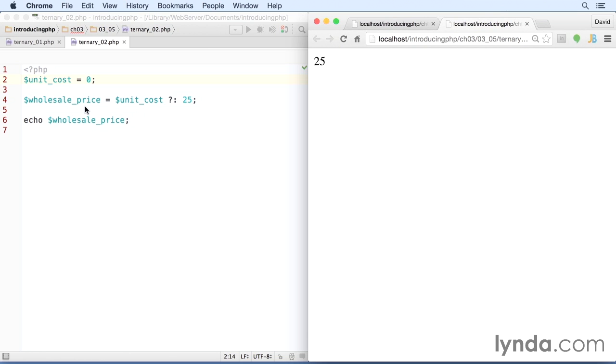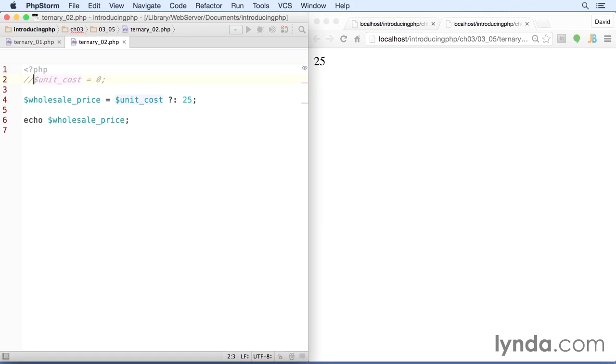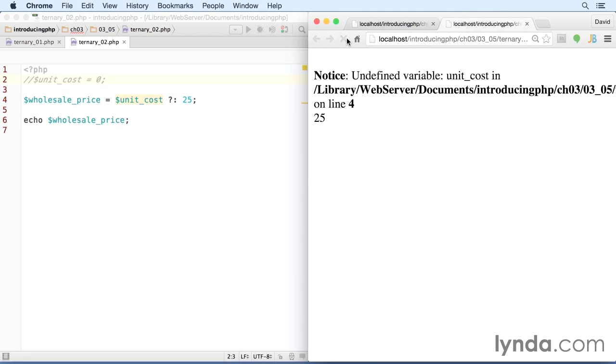But imagine if this was being used to calculate an invoice. A promotional free gift would be charged at completely the wrong price. And another problem arises if the variable being used as the condition doesn't exist. Let's comment out unit cost here on line 2, and then save that and reload the page in the browser. Down here we can see that that value 25 has been assigned, but we've got this notice about an undefined variable, unit cost.